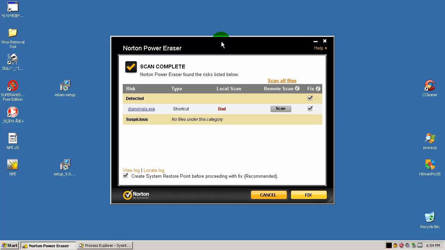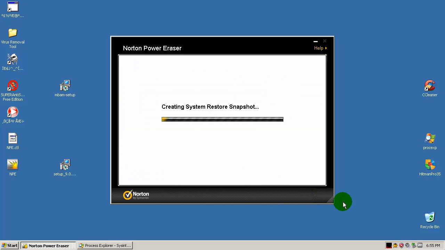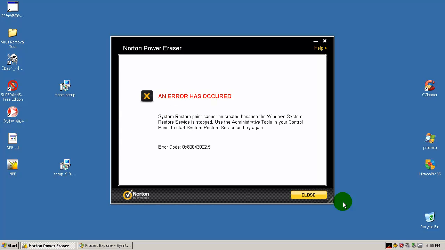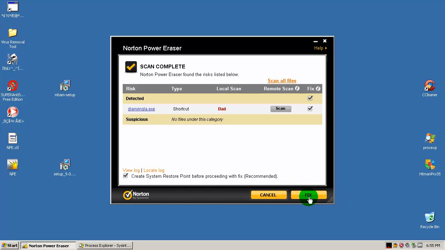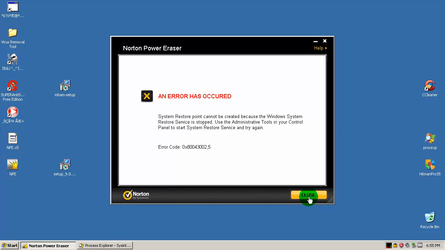Okay, Norton Power Eraser found one bad thing. That's some kind of shortcut. Whatever. Fix this. And some kind of error occurred. Okay, whatever. I cannot fix this. Never mind.